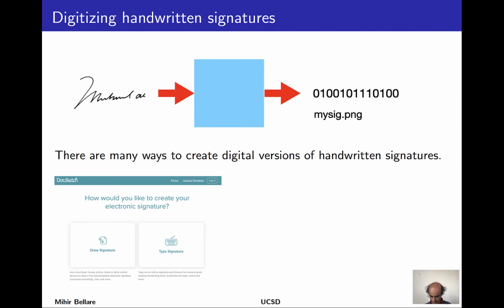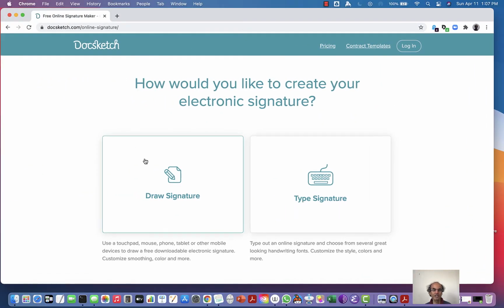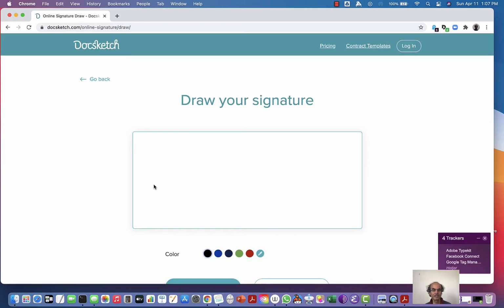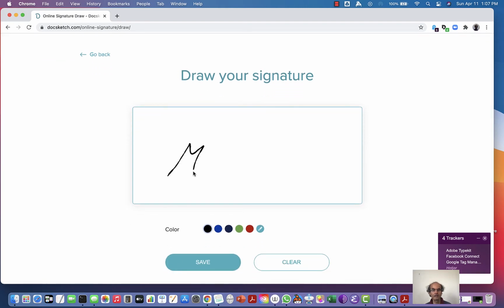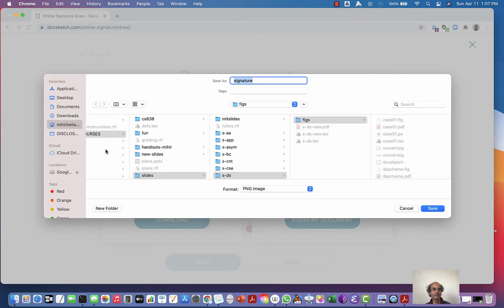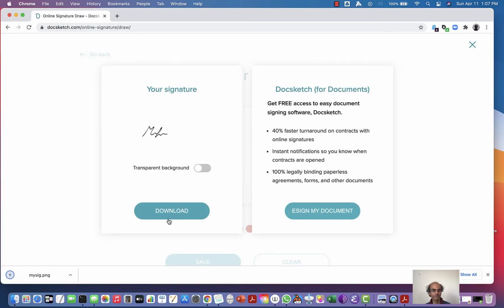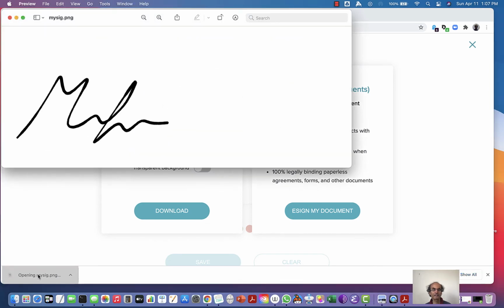And there are many capabilities and tools out there to create these types of digitized versions of handwritten signatures. We can look, for example, at DocuSketch. You can go there and you can draw a signature. So using my mouse, I can start typing over here and save it. And now it will put that file somewhere. So I can save it, let's say, in a downloads folder and call it my sig. And once I've done that, if I look at the file, then that's the signature.